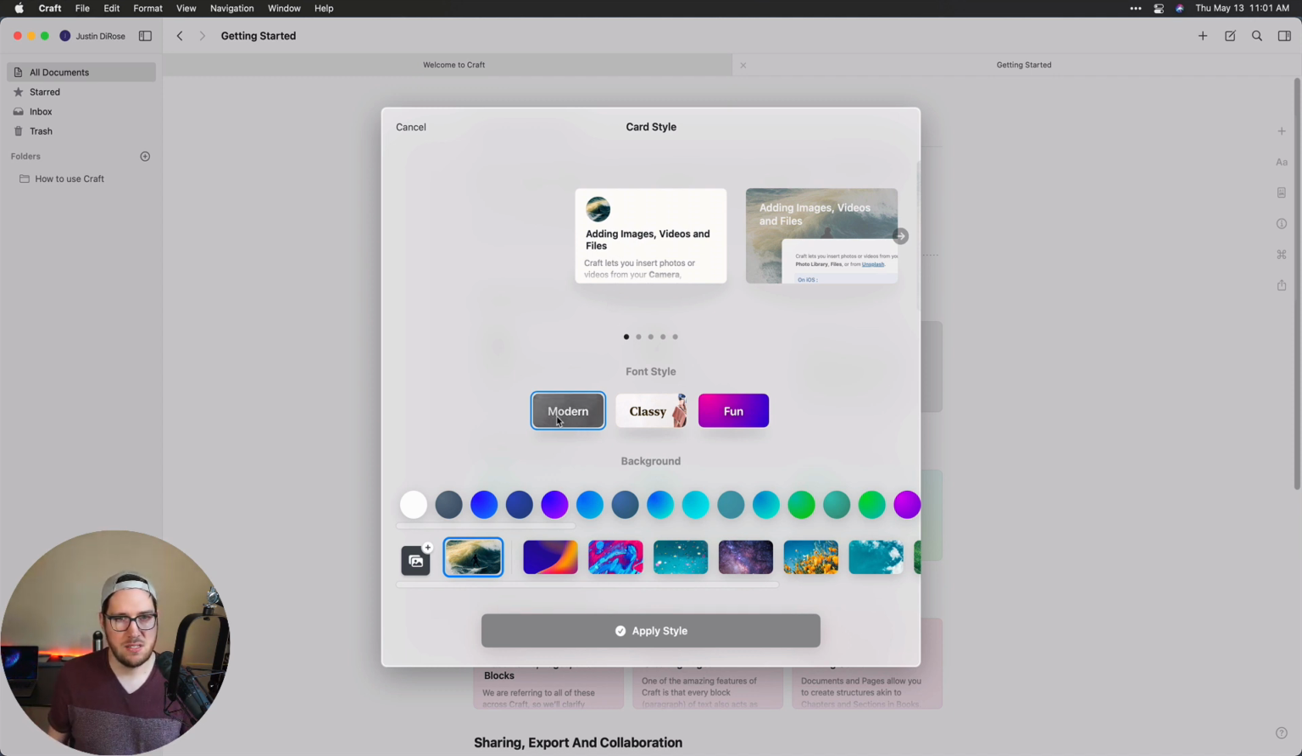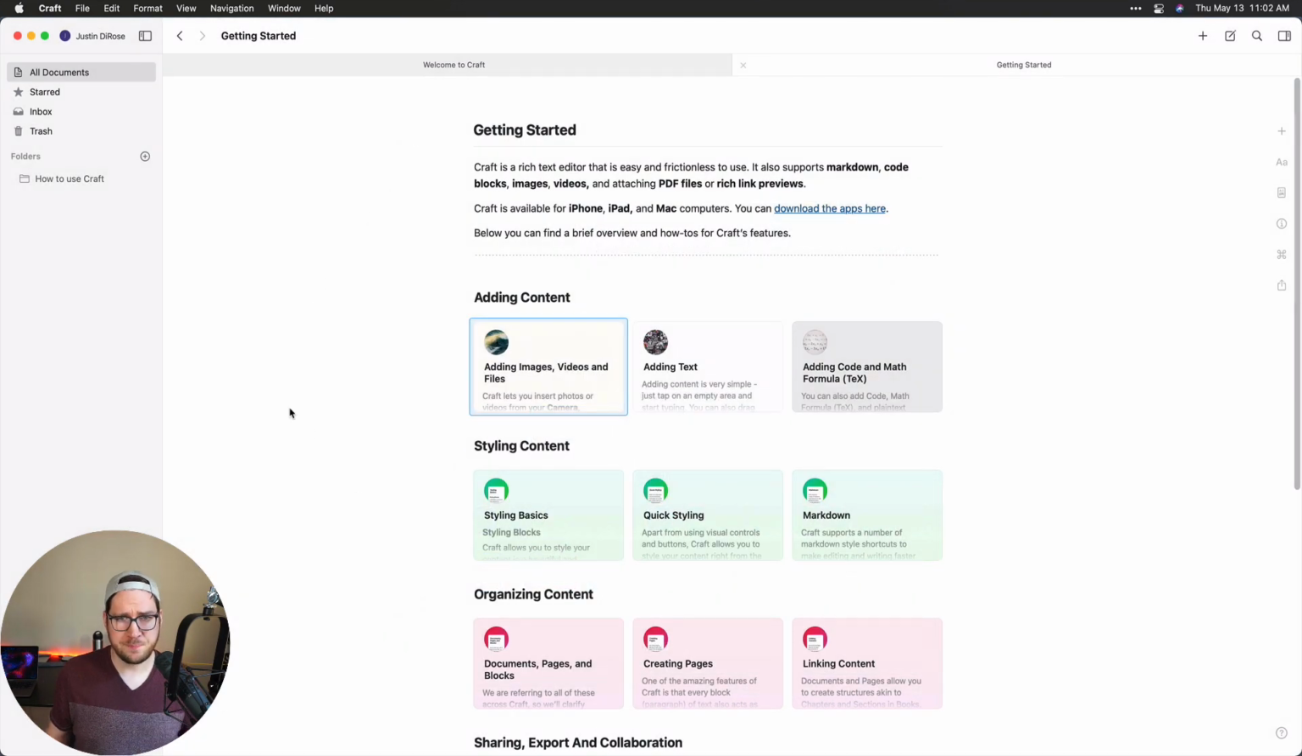You can have the font style be modern, classy, or fun, which is just a sans serif font, a serifed font, and then kind of a rounded font. It's kind of reminiscent of Comic Sans, but not entirely. It looks a lot better in my opinion. You can change background colors to make it fun. You can change background images. If you want something to stand out a little bit more, you can add your own images here as well. I'm just going to reset this because we don't need to change that right now. But you can make these card styles look fancy.